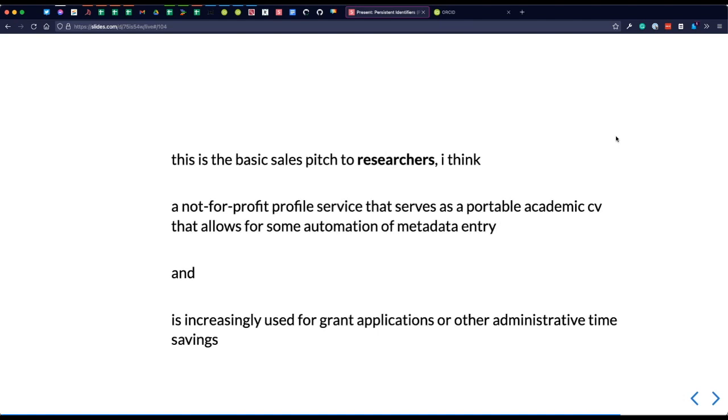That sounds pretty good. And it is. ORCID's pretty good. The basic sales pitch I'd make to researchers generally is that it's a not-for-profit profile service that serves as a portable academic CV and allows for some automation and metadata entry, and is increasingly used for grant applications or other administrative time savings. You're in control of it. The scholar decides who gets to see what, which is nice. Scholars usually just get told what to do and don't often get a lot of autonomy, but ORCID allows you to configure what people do or do not see.